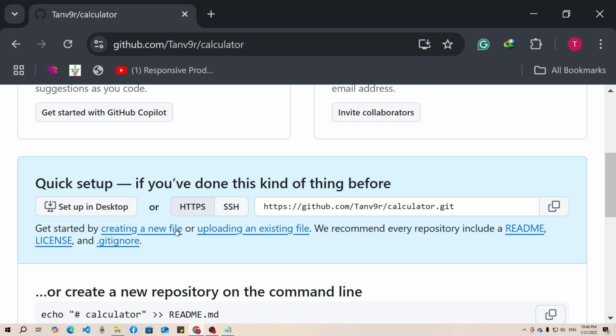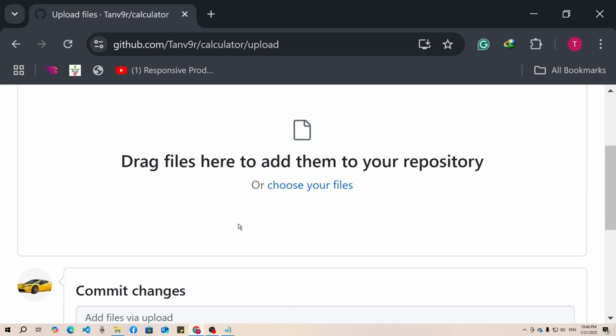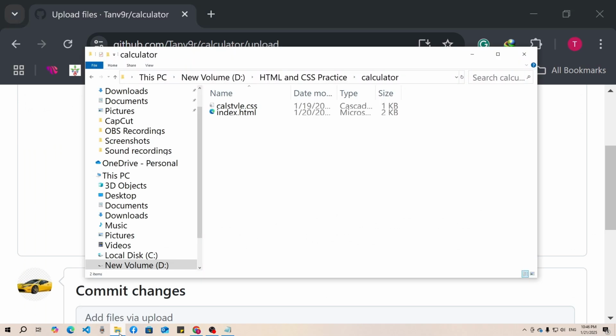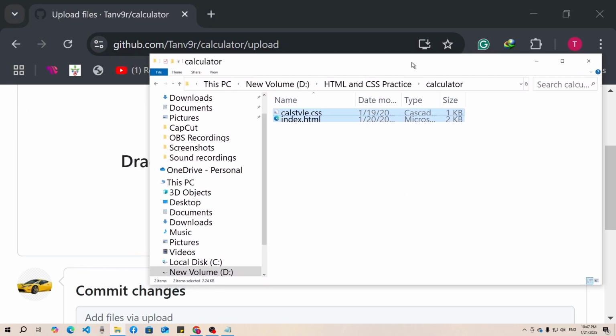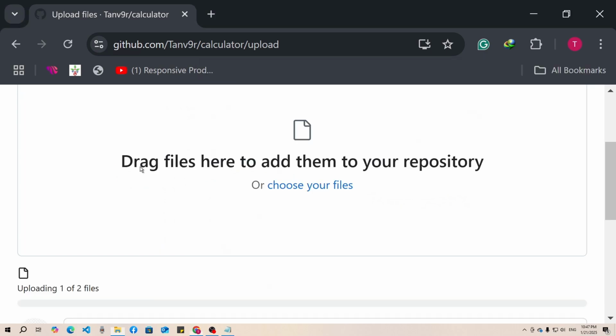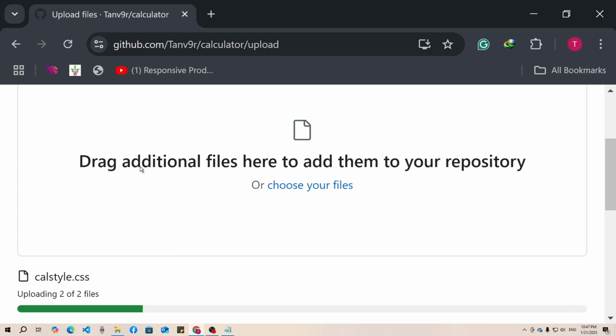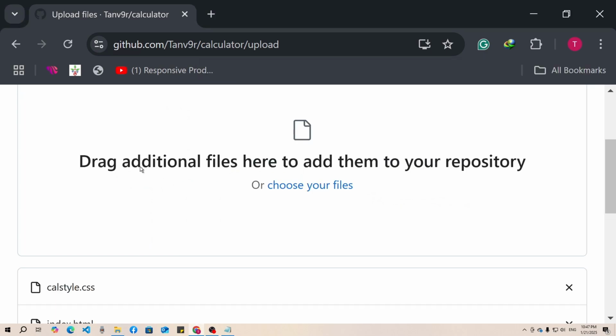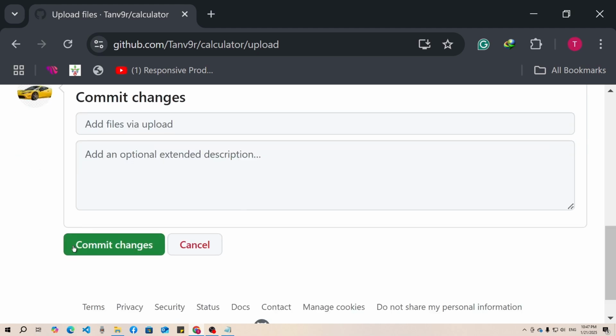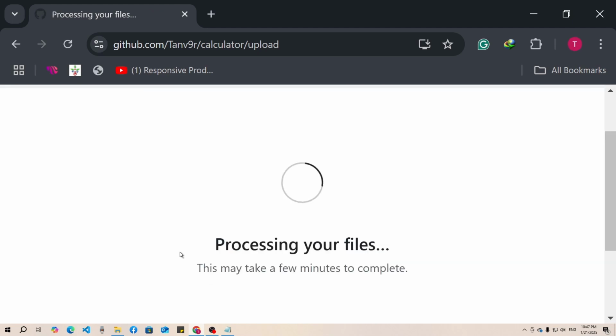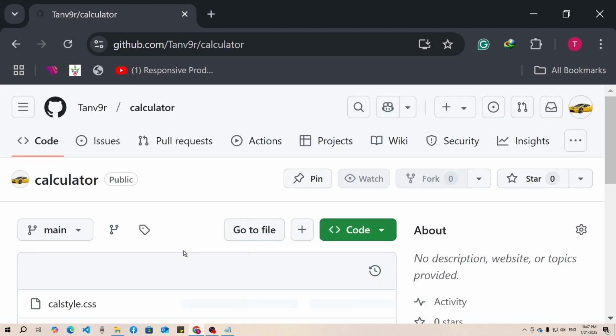Let's upload our file. So I will click on uploading an existing file. And here I will upload all the files in my folder. So you can just drag and drop here. So now click on commit changes. Processing your files. And we are done.